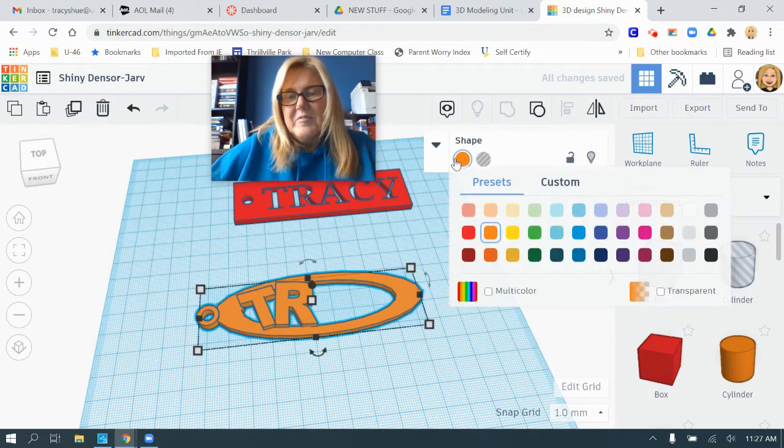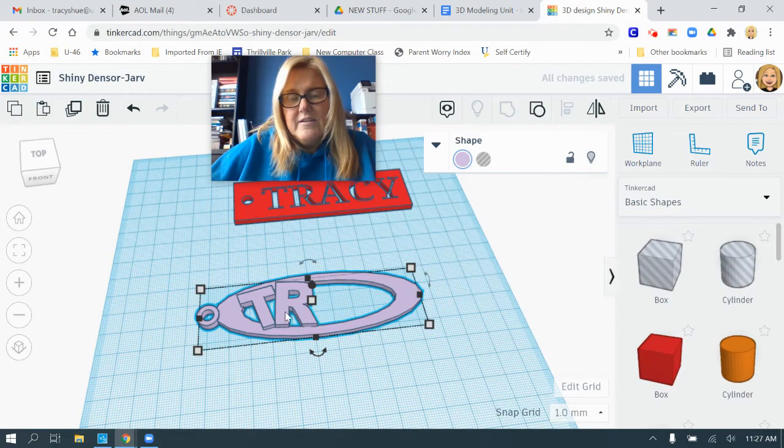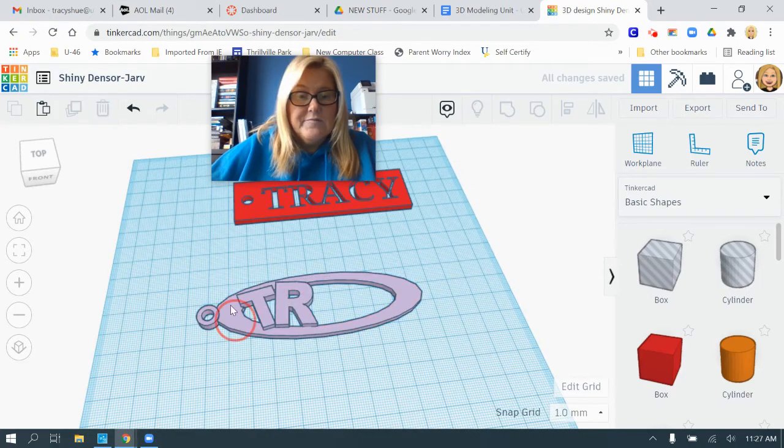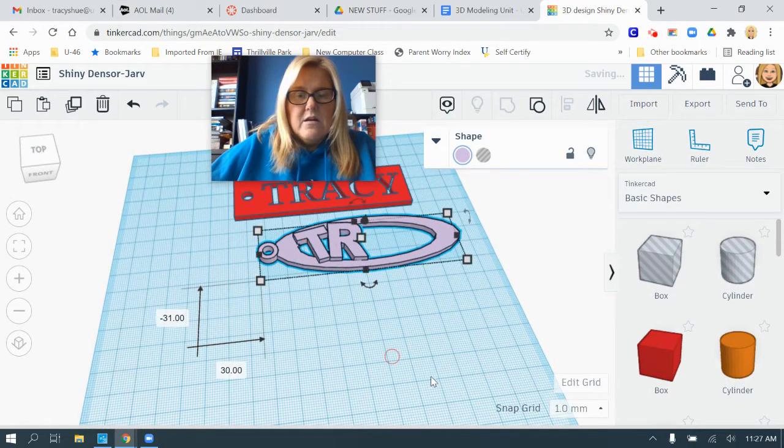Okay, and I changed the color, but really it doesn't matter what your color looks like here because it's all going to depend on what filament is in the 3D printer. So that's the second one.